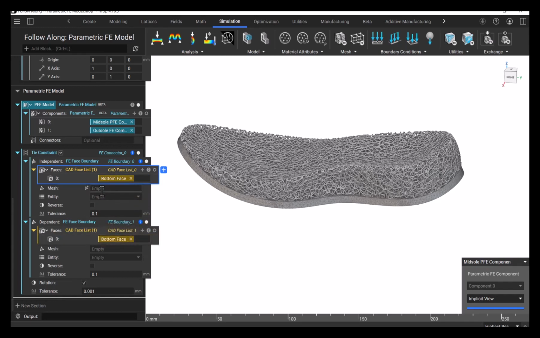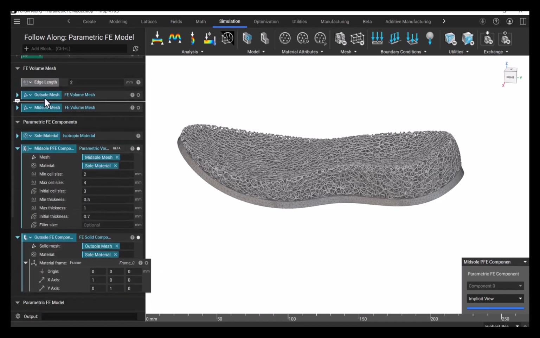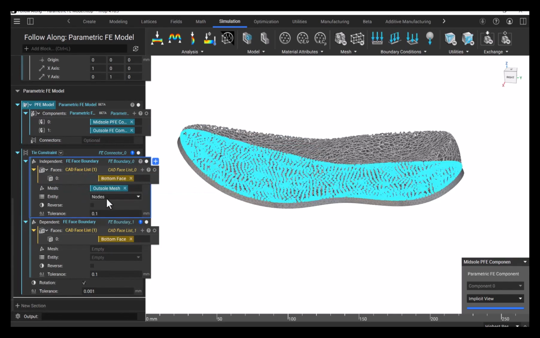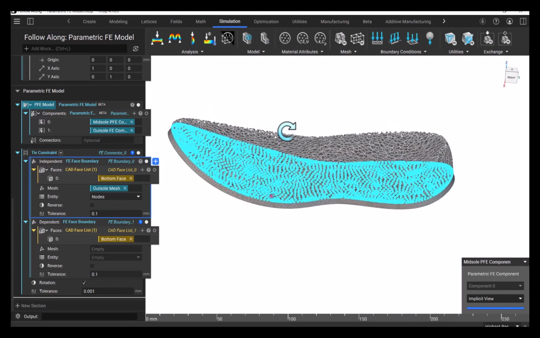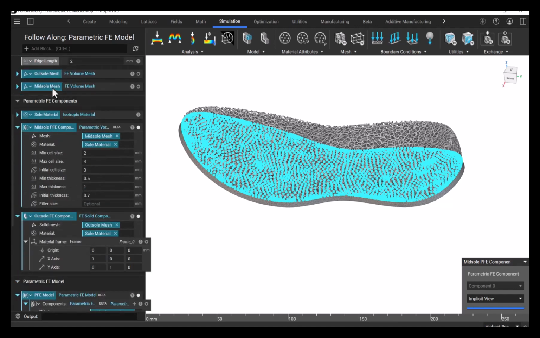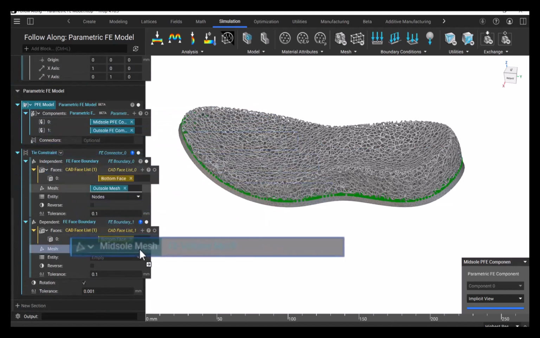For our first mesh, I am going to choose our outsole mesh. Then I'm going to choose nodes, and on our screen we will see the nodes on our boundary face on our outsole mesh. Our next step is then going to be taking our midsole mesh and repeating the same process.